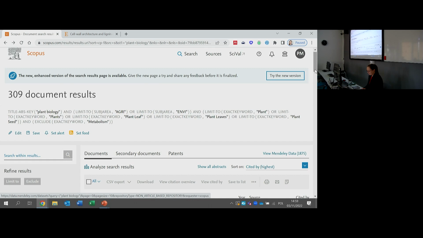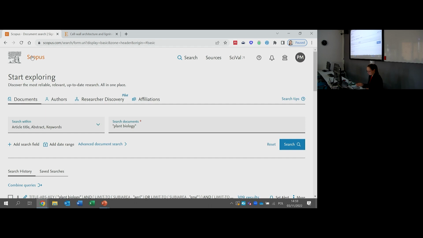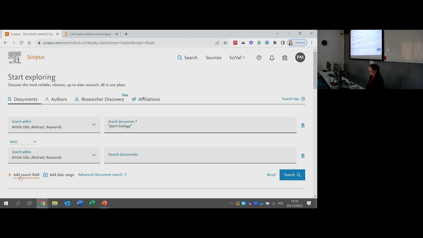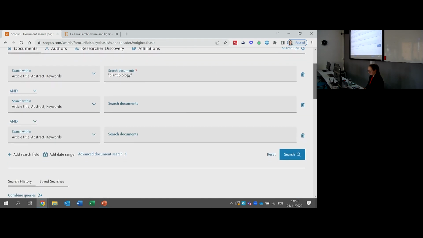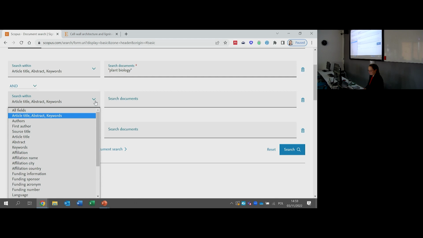Okay, so let me go back just to, and I will not focus on that, but I just want to show you that we also have advanced search in Scopus. Maybe one more thing. From this level, if you want to go a little bit different way, you can add as many search fields as you want. We have plant biology, and now we would like to go with keywords, or something else. So you can choose another field.